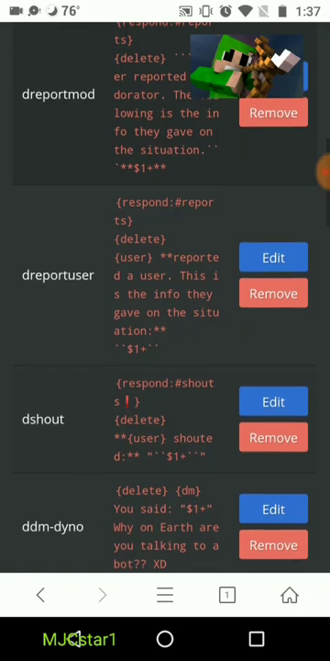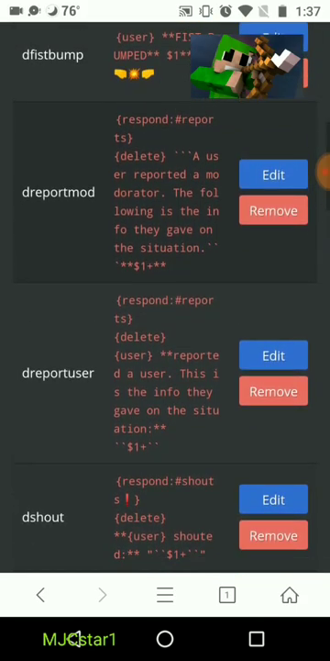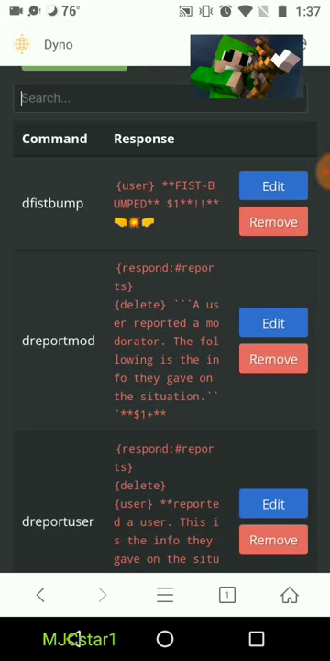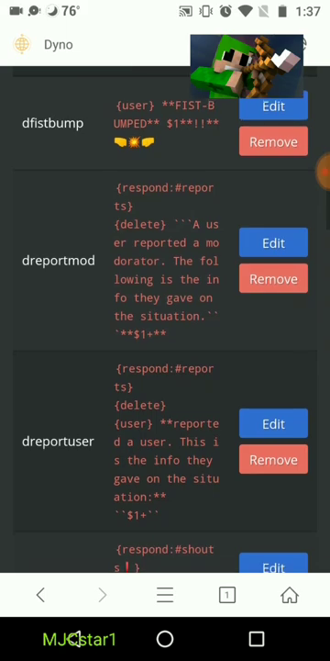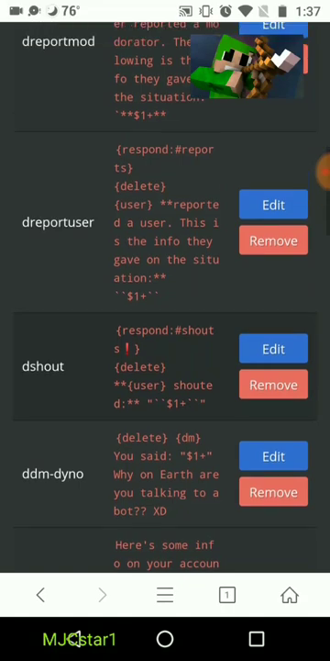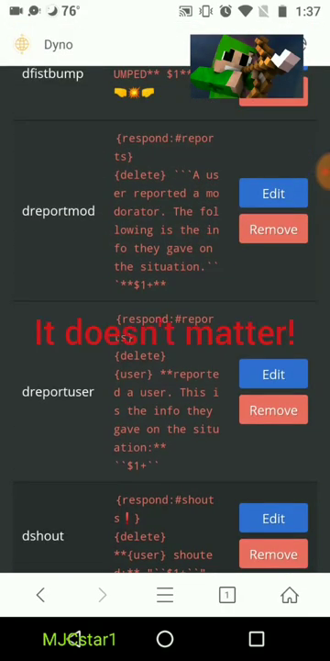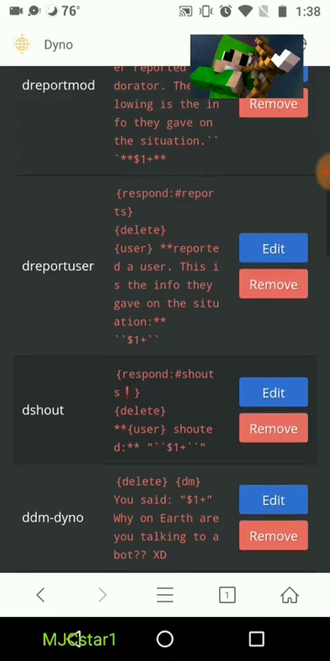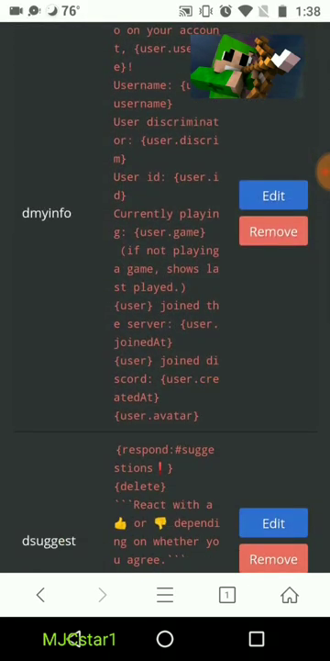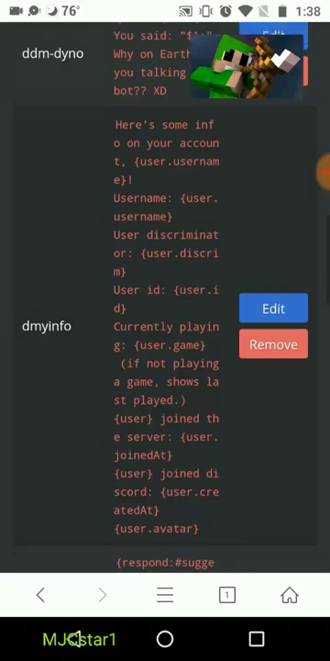I probably shouldn't show these, so I might censor it out. I'm going to censor it out, because there's a... actually, should they know? I don't know. Well, anyway, no, I don't have any of the warn commands on here, so I'm good. I don't need to censor anything.